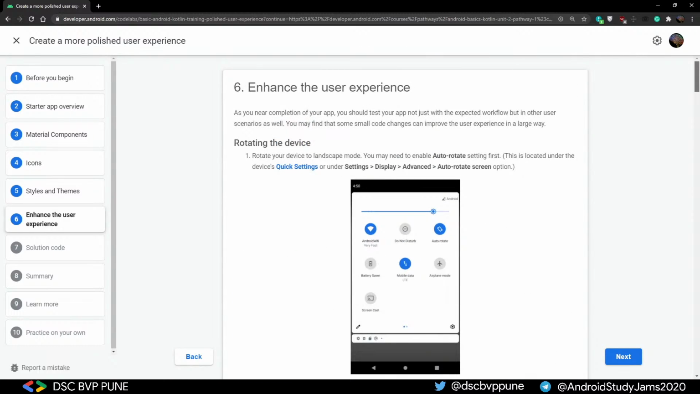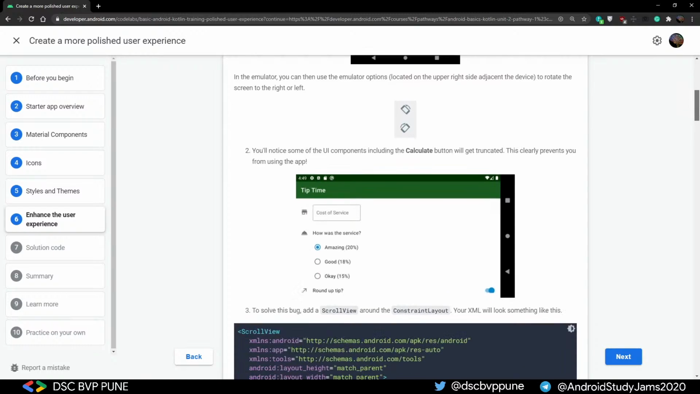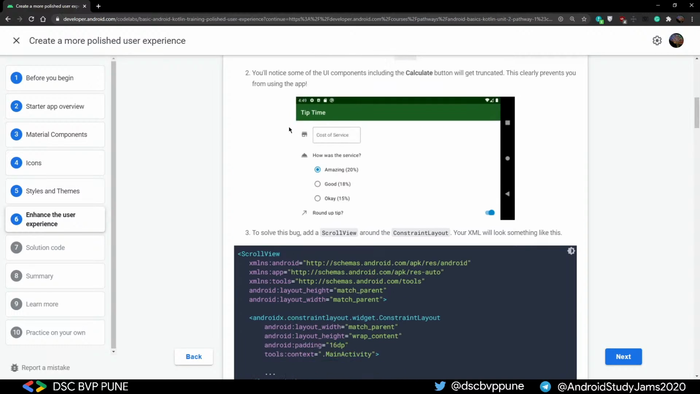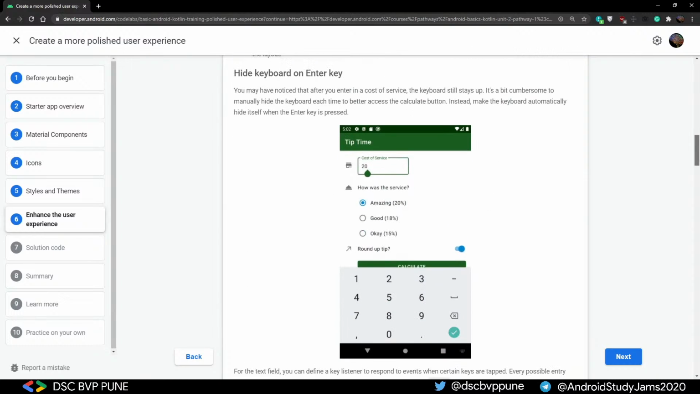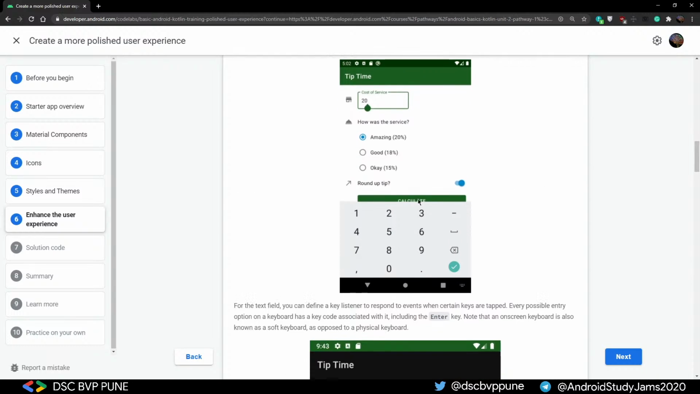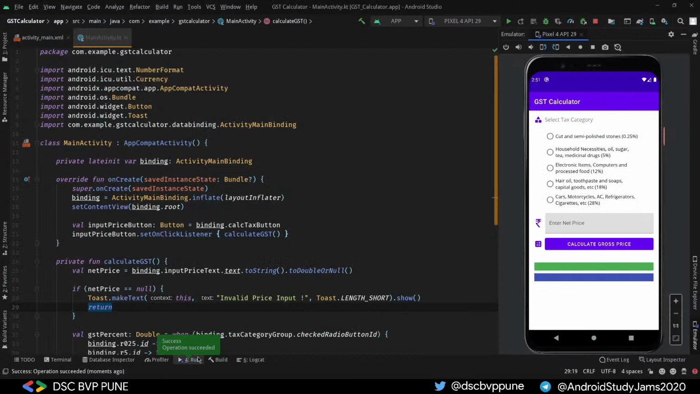Now what we can do here is add a scroll view also outside the constraint layout, so if we rotate our device, the constraint layout just doesn't get messed up. And then we will hide the keyboard when pressing the enter key, if someone is using a keyboard. We will also hide the keyboard when someone presses the calculate button. If they enter some amount in our GST and press enter, the keyboard will not go down, so they have to manually click the button to keep the keyboard down.